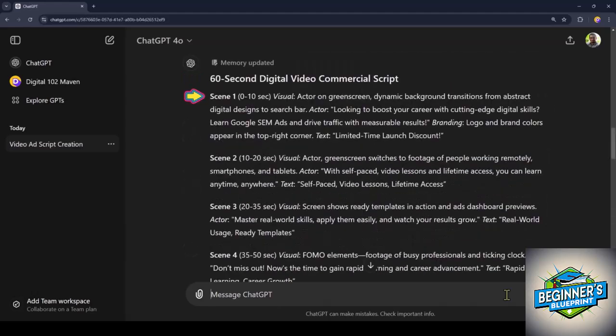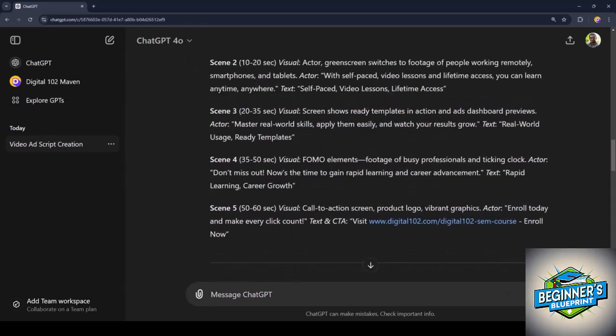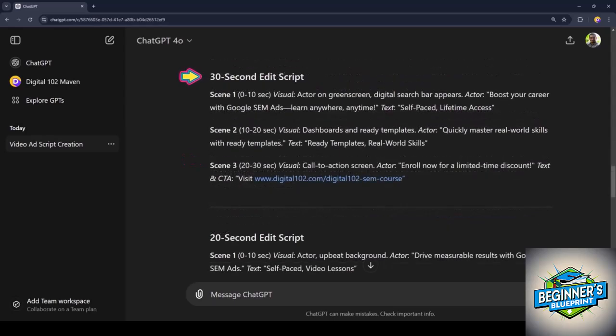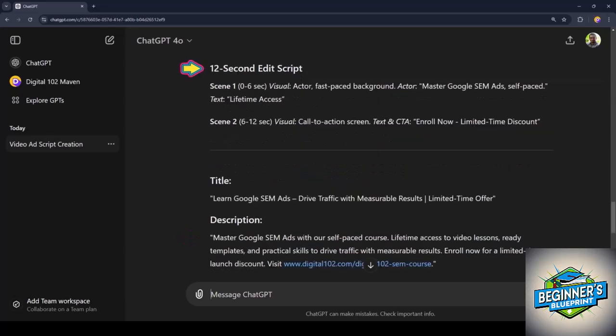As expected, ChatGPT has provided a scene-by-scene breakdown of a highly suitable 60-second DVC script, and each scene has a suggested visual, the narrative for the actor, and a text super to go along with it. The script seems to build in tempo, starting strong, throwing in USPs, and boosting FOMO or fear of missing out towards the end. As needed, the models also provided a 30-second edit script, a 20-second script, and a 12-second edit as well.